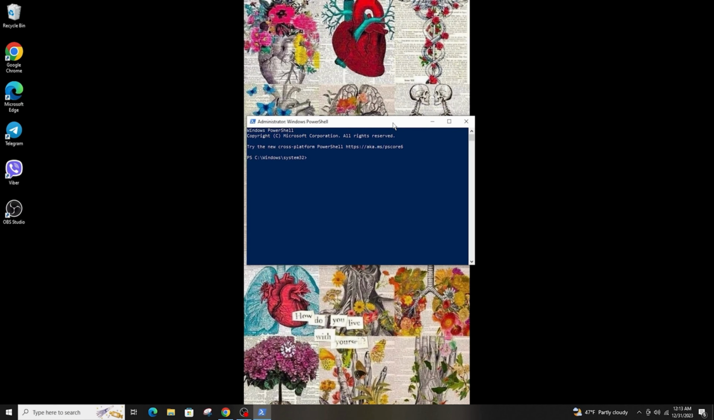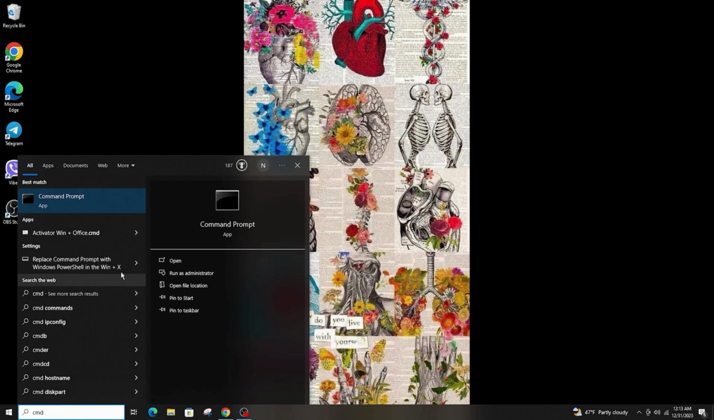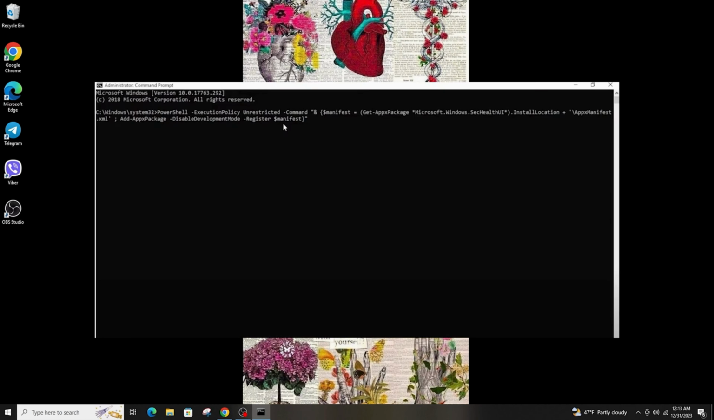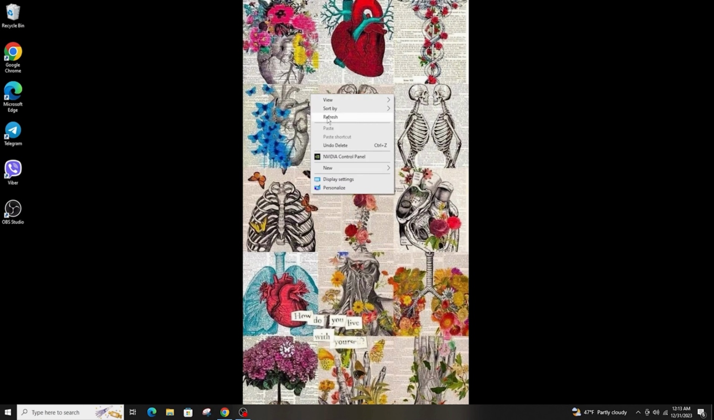Another method to reset is to open the command prompt. Search CMD in the search bar and run it as an administrator. Now here, type this command and enter. This is how you can reset your Windows security or Windows Defender.